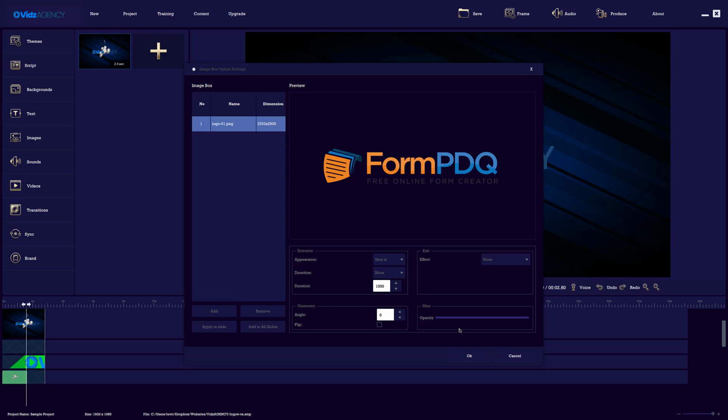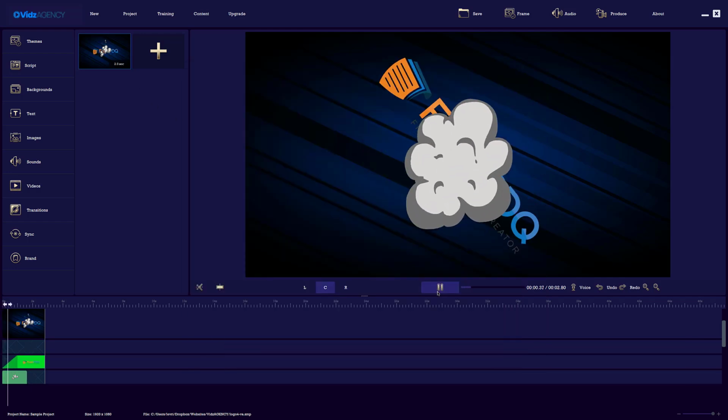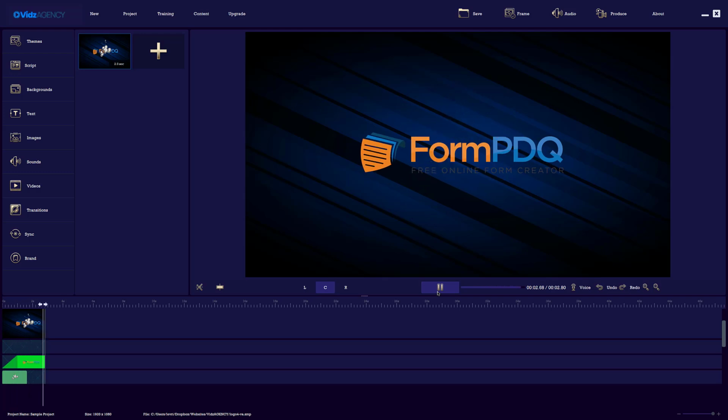You can change the kinetic effects for the way that it appears. This one happens to be smoke, but you can add any kind of effect that you want. Now let's customize a video ad.